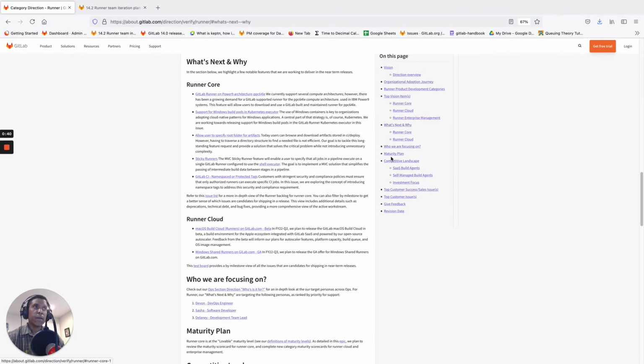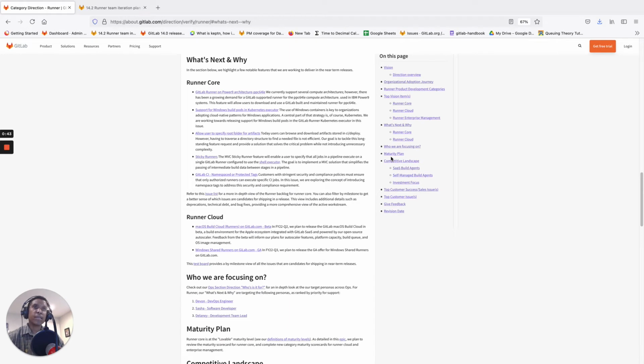have a section here where it talks about what's next in the various runner categories: Runner Core, the distribution of GitLab Runner, Runner Cloud, the runners in GitLab.com, and then the other space, Runner Enterprise Management and User Experience.